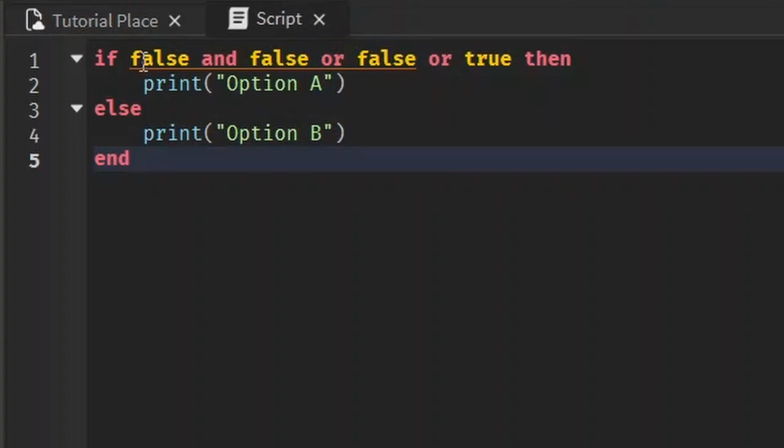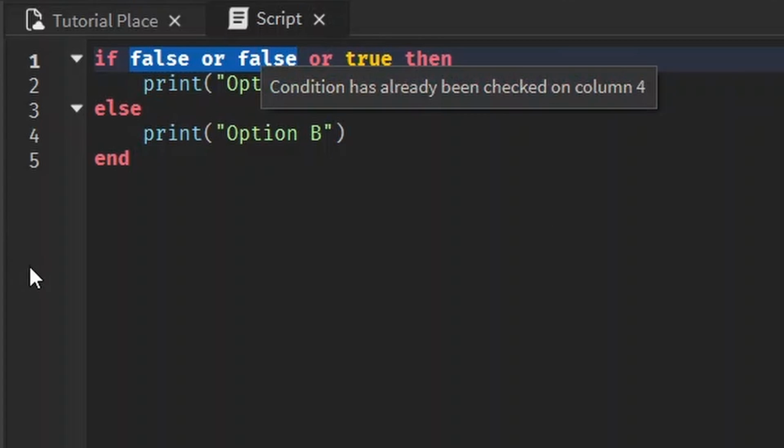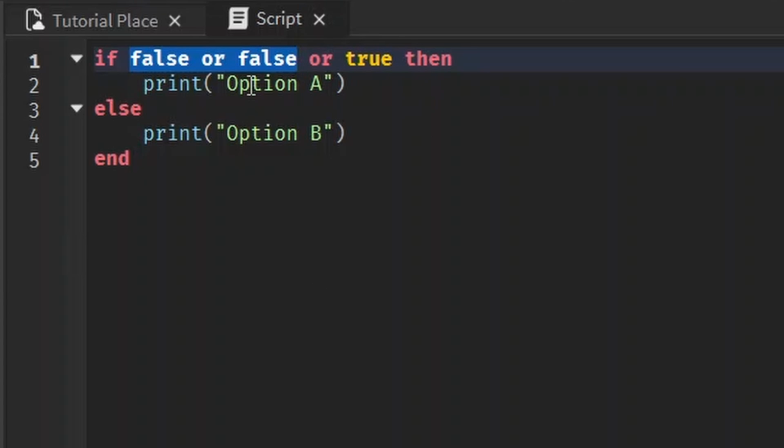Option A. And why is that? It goes from left to right. So false and false. Remember, they both have to be true or else the whole thing is false. And right here, neither of them are true, so it's going to be false. Then it checks false or false. And for or, only one of them has to be true. But in this case, neither of them are true, so it's going to be false. And then false or true. I just said one of them has to be true and one of them is true. So it's going to boil down to true, and that's why we got option A.